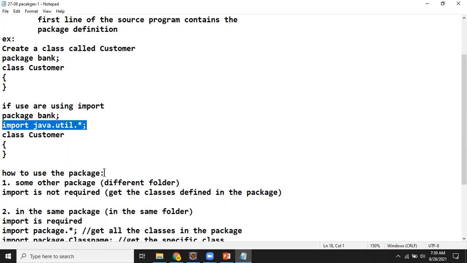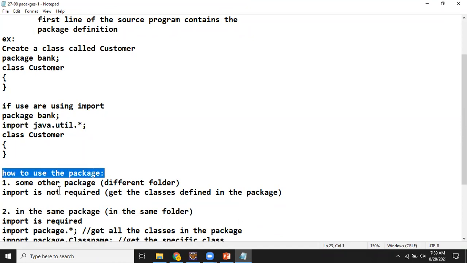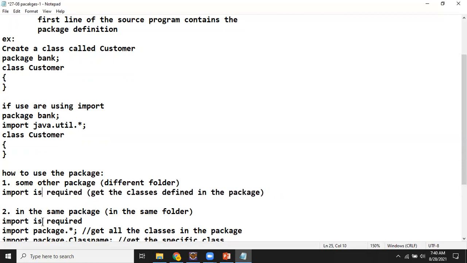Then how to use a package? When I want to use the package, the import command is used. If I'm going to use the package in some other folder, then you have to use the import command. If I'm using it in the same package, then import is, sorry, one second. Sorry, if I'm using it in another folder, import is required. If I'm using the same package, import is not required. You can start using it without using the import command.